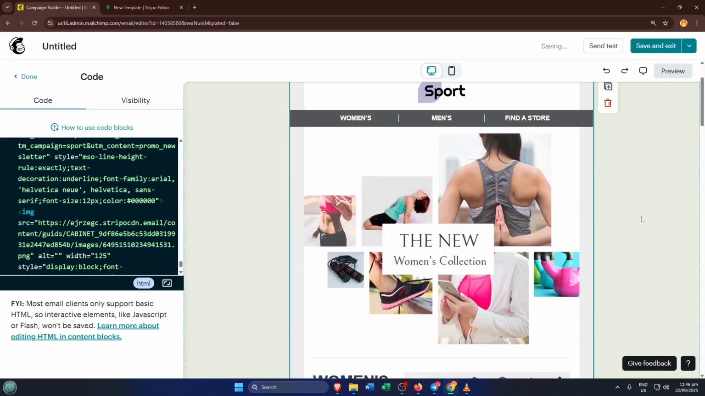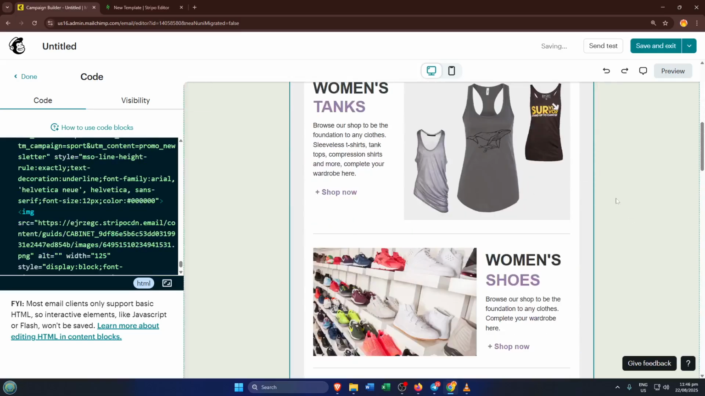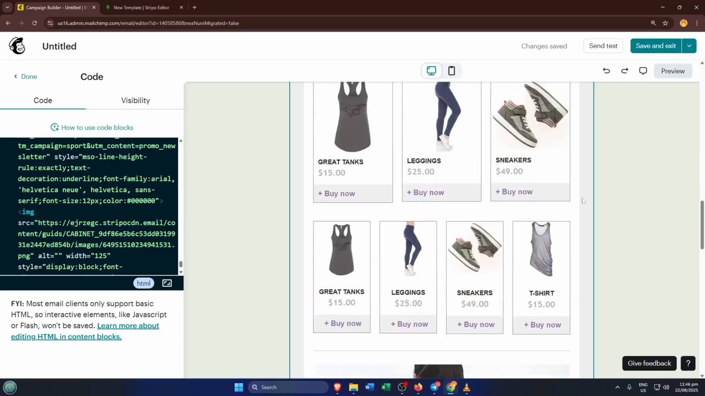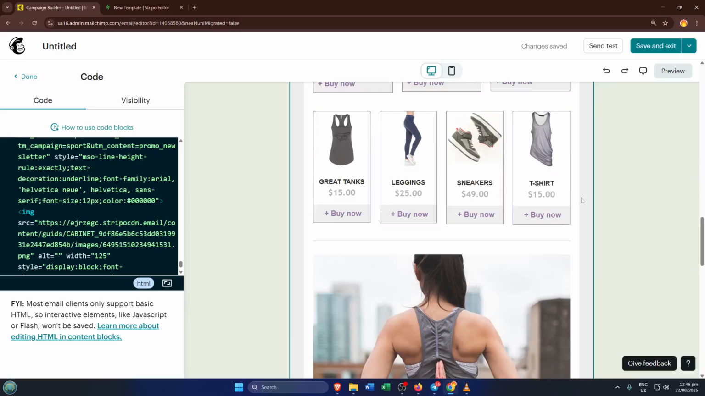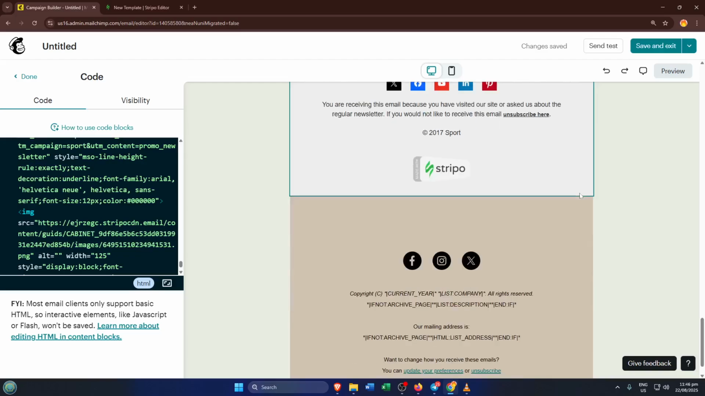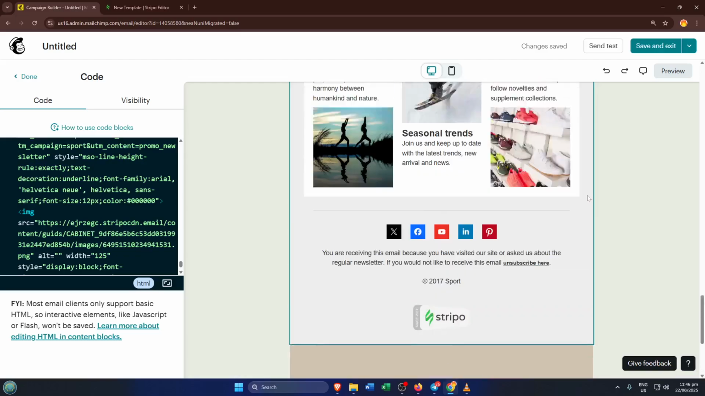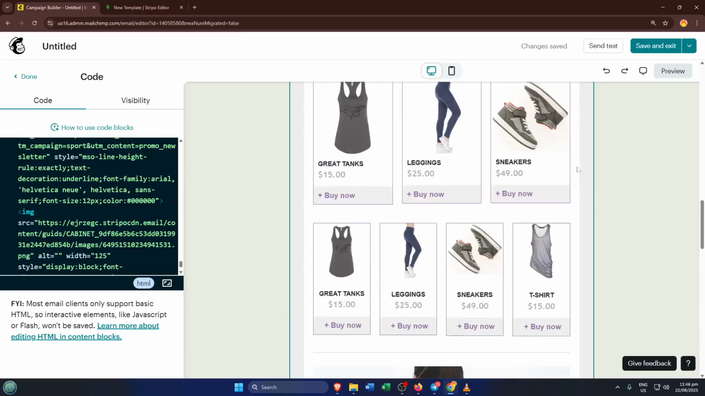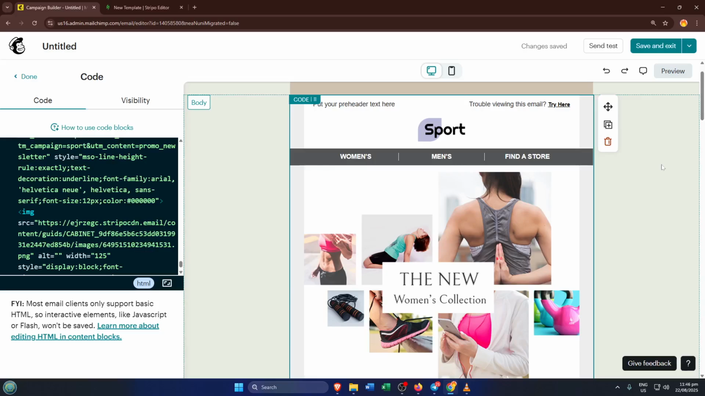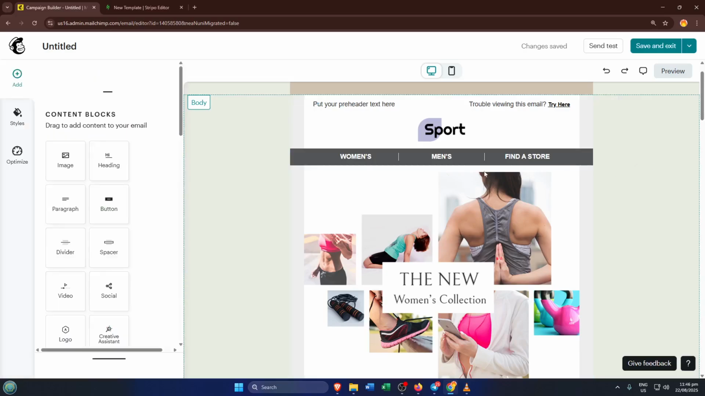Now head back over to Mailchimp, and inside that code block you just added, paste your HTML code. You might notice a lot of lines of text and code here. Don't worry, this is just how HTML emails work under the hood. After a few seconds, Mailchimp will render your design right there in the preview. This part might take a few moments, especially if your template is heavy on images or styles, so don't panic if the preview doesn't pop up instantly.